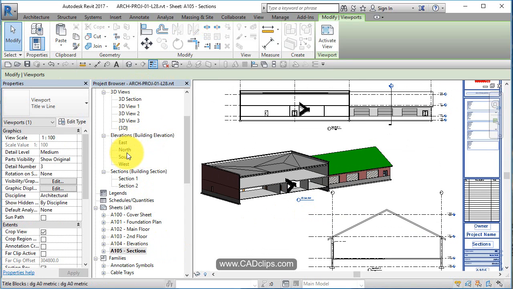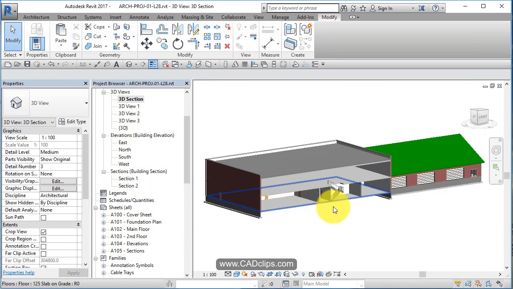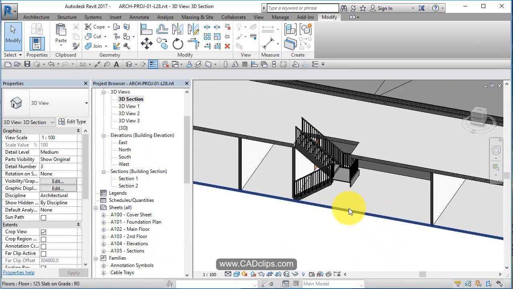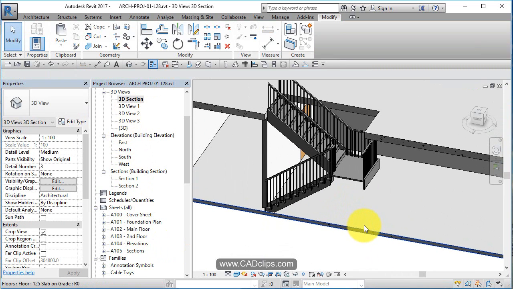So that's adding our stairway to our project with a stair by component, 1200 wide, 22 risers total.